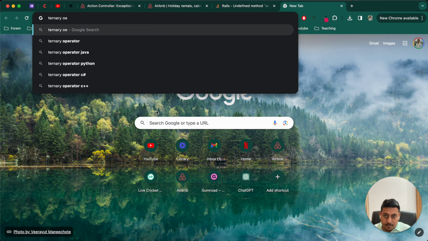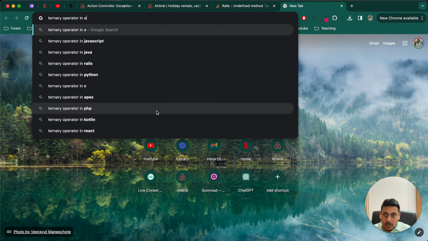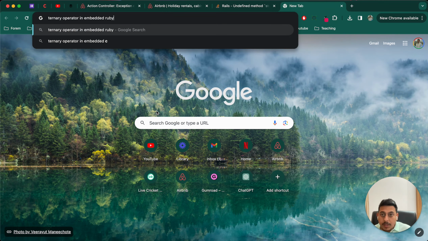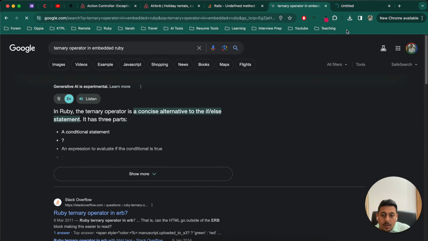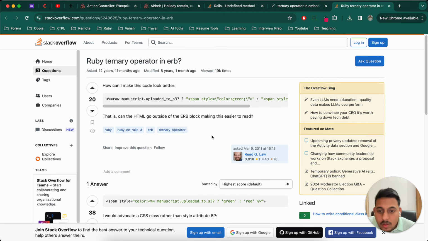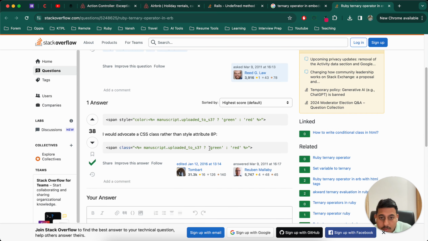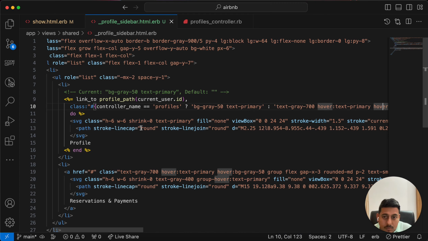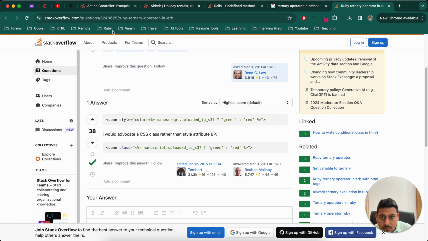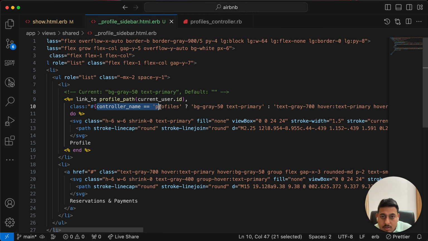Ternary operator in embedded Ruby, Rails. Color this. It is working. Instead of this, if I write true, encountered syntax error while this. Okay, do.